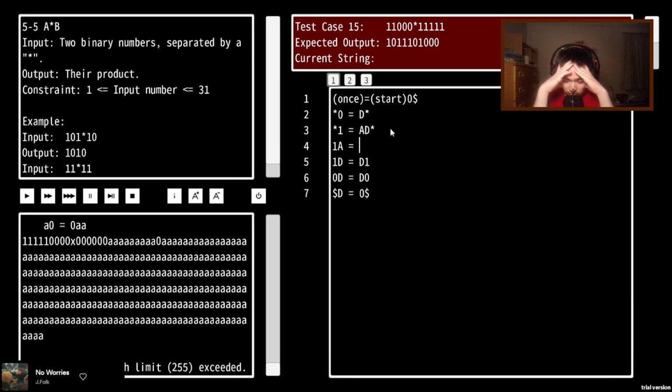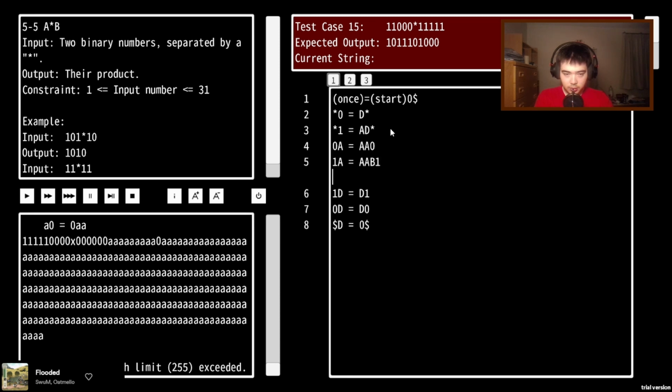Oh wait, hang on. Zero, we can certainly... Oh, we have to do A0. And 0. And then 1A, we do AAB1. Then 1B becomes... Okay, we're going to flip the end bit. I think that's the only way to do it. That's the easiest way to do it. It'll save us a lot of time.